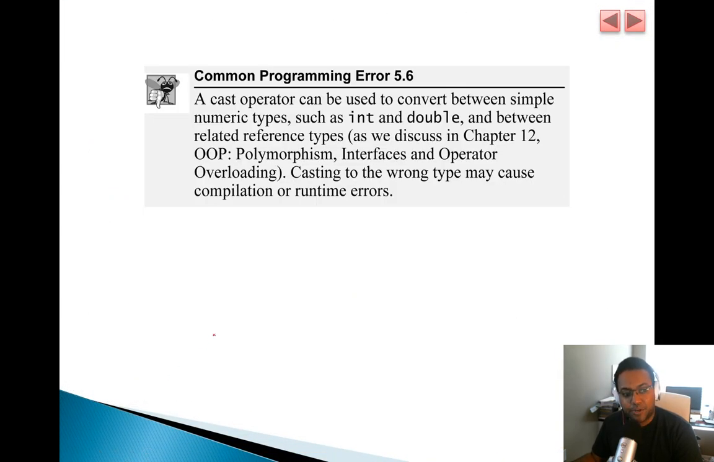So a cast operator can be used to convert between simple numeric types. So integer is whole numbers. It is always whole numbers. It doesn't round up or down. Doubles are decimals. Now, doubles can contain integers, but integers cannot contain decimals or doubles. And decimal numbers can be displayed as a float data type, double data type, and a decimal data type. So casting the wrong type may cause compilation or runtime errors.